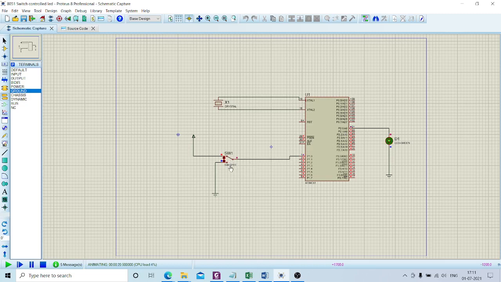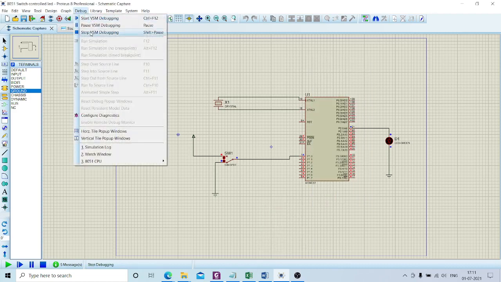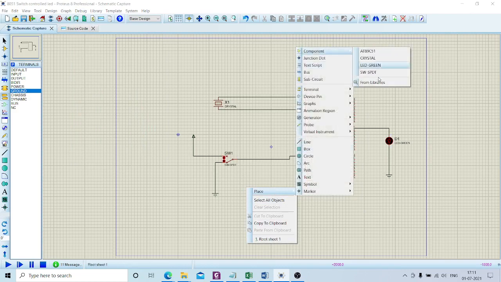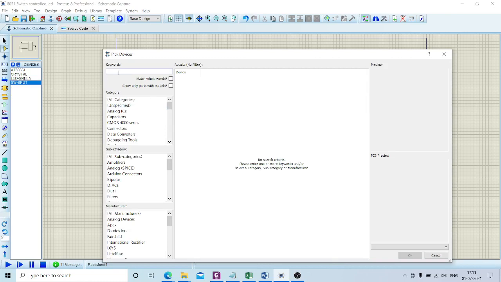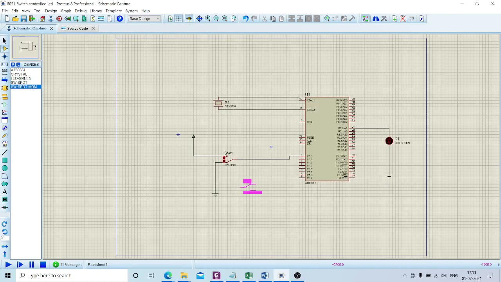If I press the switch, it will be moving to one position and it is getting latched. If I press again, it is going to the other position and it is latched. I'm going to use a momentary action switch and again do the same operation. So I need to stop the simulation, debug, stop, right click, place a component from libraries, go to switch. So I need to go to single pole double throw momentary action. Press OK, keep it here.